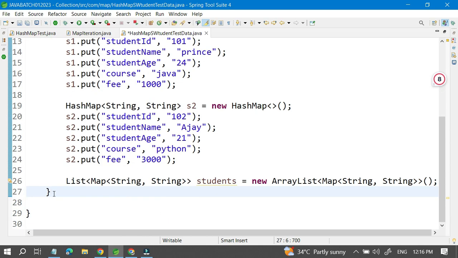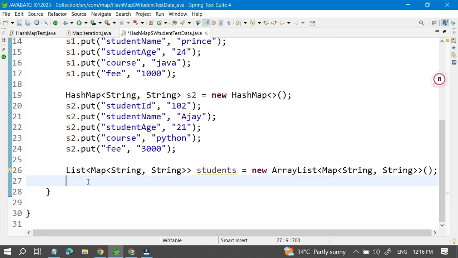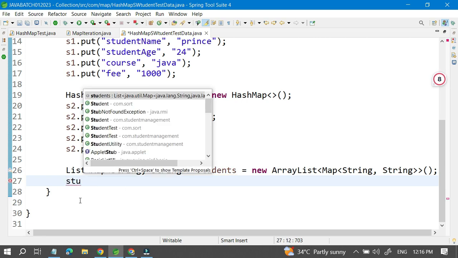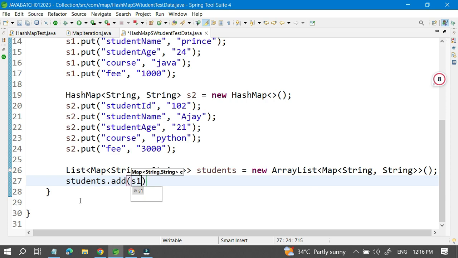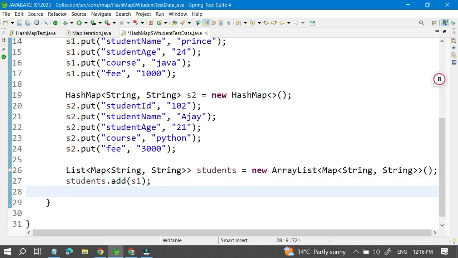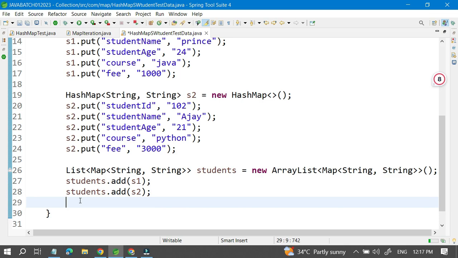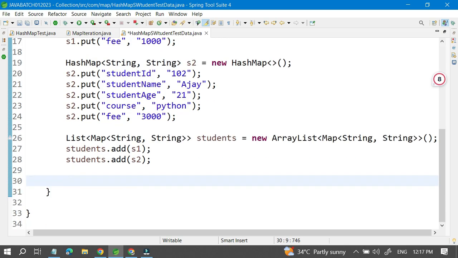And in the next line, I'm going to store all those students inside this list. So I will write students.add, and I will add first S1, and then I will add S2. So students.add(S2), I have added, and a semicolon. Now I want to print all those student data.